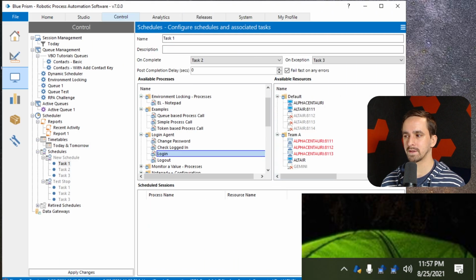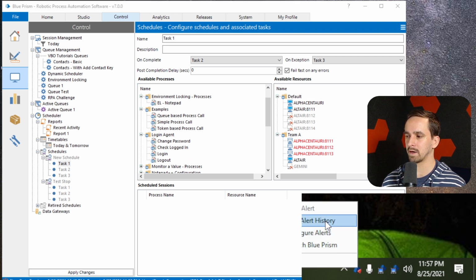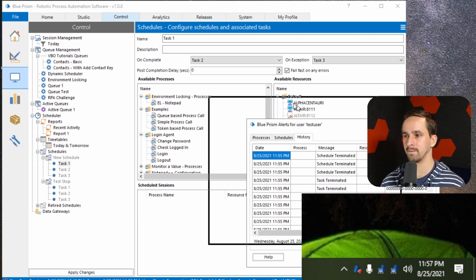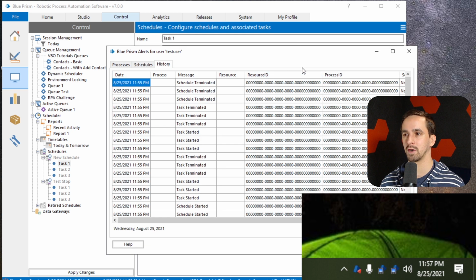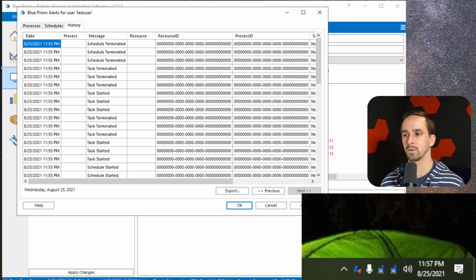Now that we've run this a couple times, let me go over to here. We can do clear alert so that it goes back to red. I'm going to click view alert history. And we're back into the same window. So we can configure over here, but the history tab shows us recent runs.